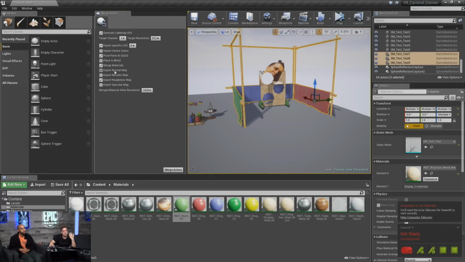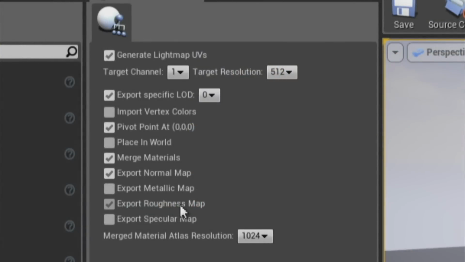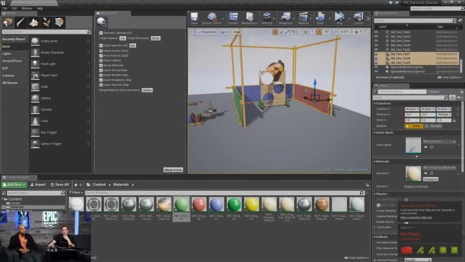Now in the merge materials, we have export normal map, export metallic, roughness, and specular. This is just saying, whatever texture maps we're using for these guys, make sure you go ahead and export those when we make the atlas. So we're going to make an atlas for this now.